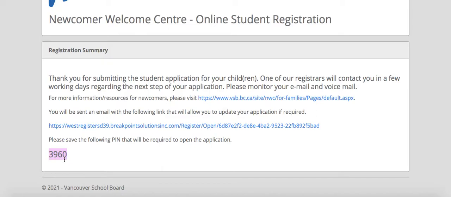If for any reason you're not able to save the document on your computer or print the form, do not worry. You will also get a copy of that link in the email confirmation that you should be getting shortly. If for whatever reason you don't see that email in your inbox, please check your junk mail, as sometimes it does get directed to that folder instead.